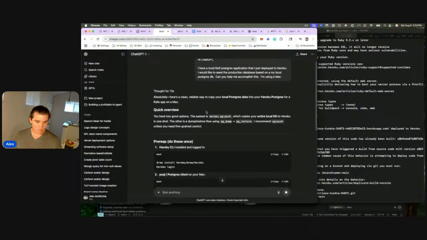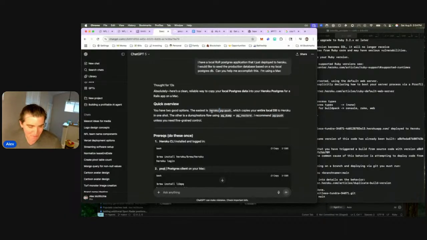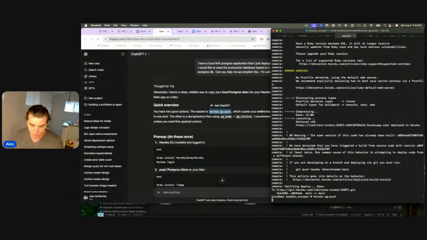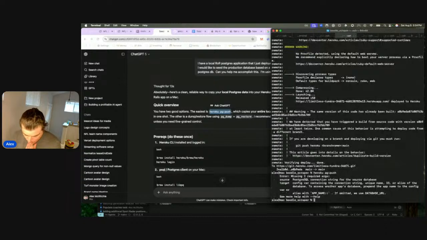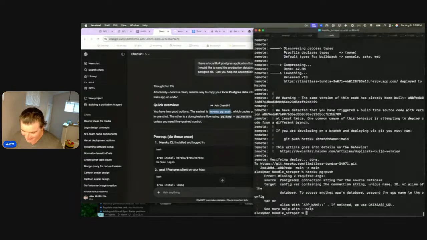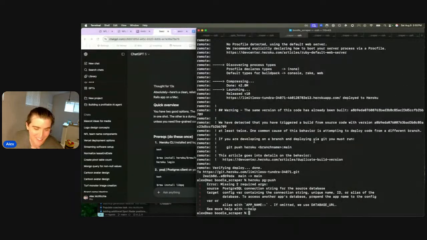Wow, Heroku PG push. The other, dump and restore. Wow, their command right for it. That would be so sick. Let's just see. Let's give it a shot. Why not? Okay. Easy come, easy go. We'll see what they have to say.